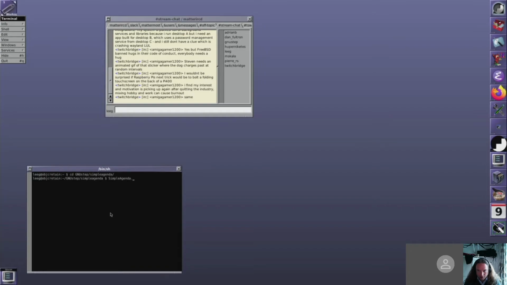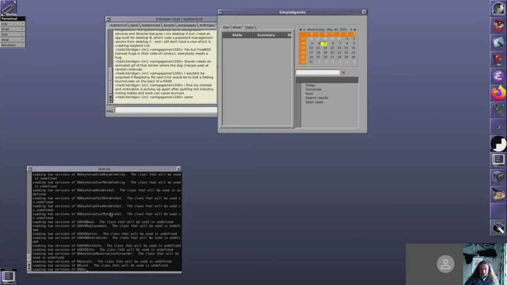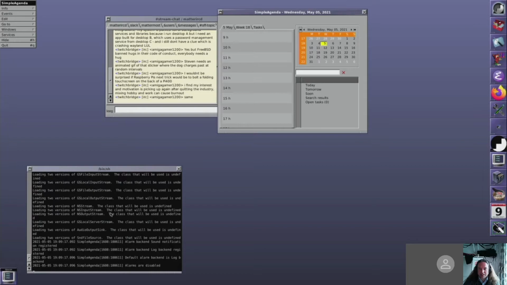So we've been working on SimpleAgenda. Yeah. Where we left it last time. So I still haven't fixed the loads of duplicate class definitions problem.